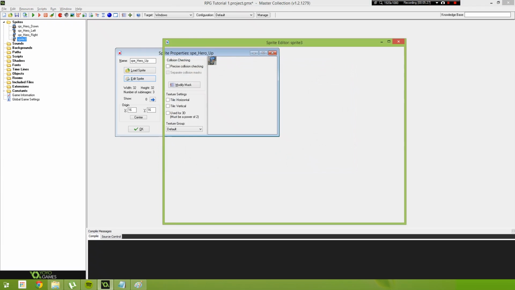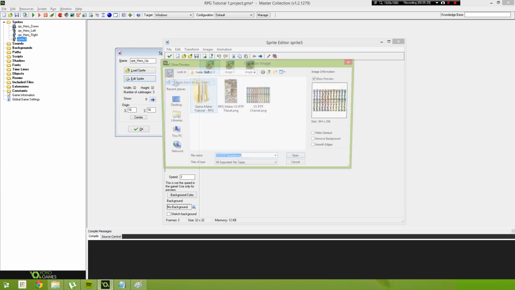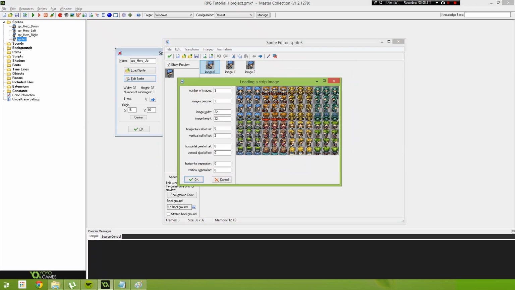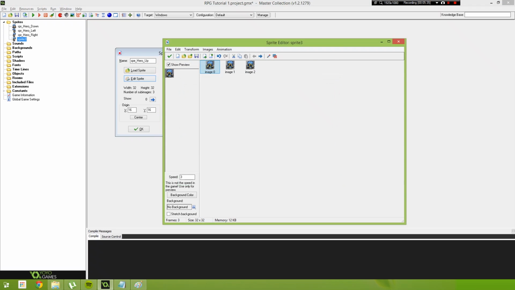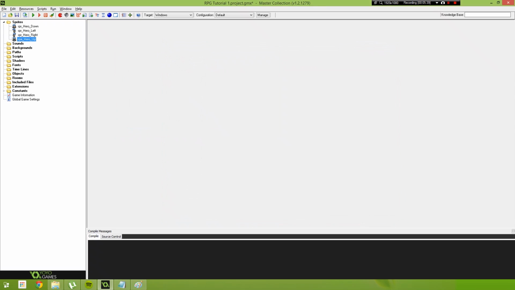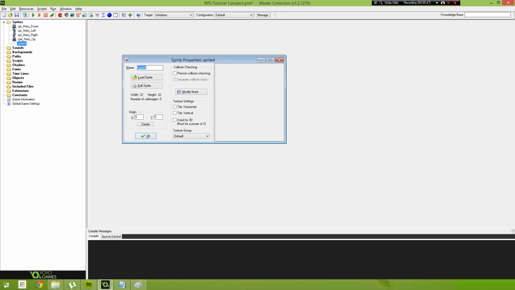Oops. Select Edit Sprite, create from strip, select the character set again, and this time we set our vertical cell offset to 3. Click the tick box, center the image, and press OK. Now, some of you might be asking, what if I wanted to import one of the other sprites? This is also quite easy to do.